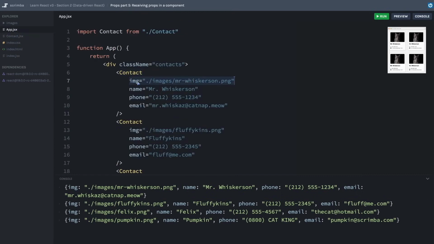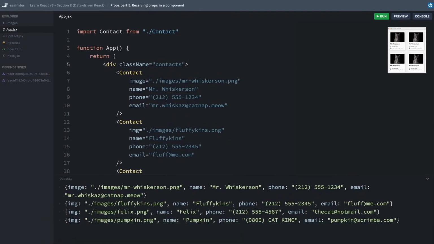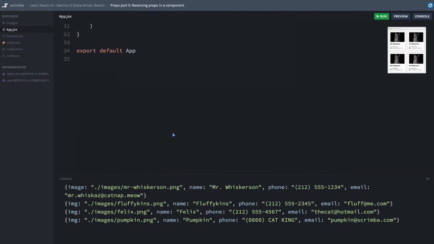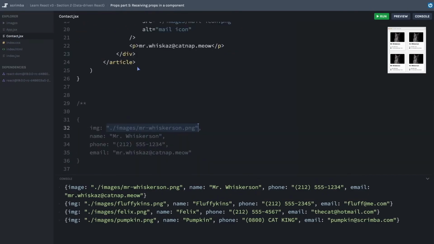Keep in mind, we got to choose the names of these props. So if I were to, for example, change img to something like the full word of image, we can hit save. And now we can see that the first instance in our console doesn't have an img prop, but instead has an image prop, or an image property to the props object that we're receiving. Now, I don't want to go too far down that rabbit hole, so we'll clean that up. Let's go over to our contact. We'll clean up what we have here as well.